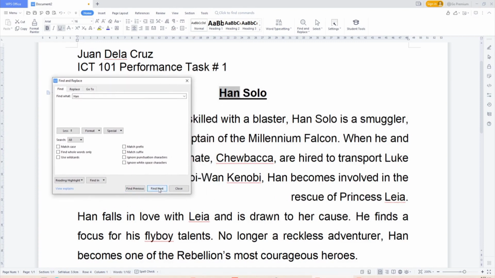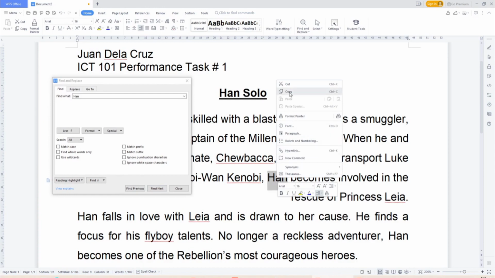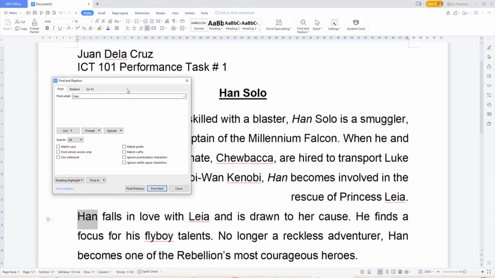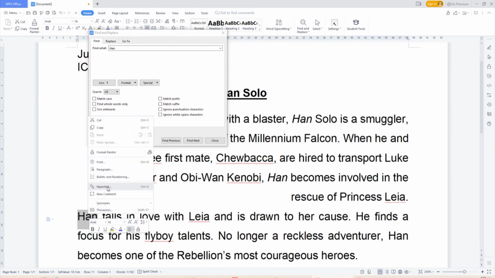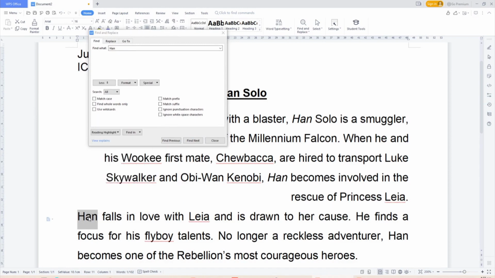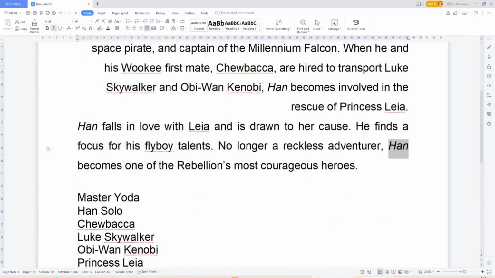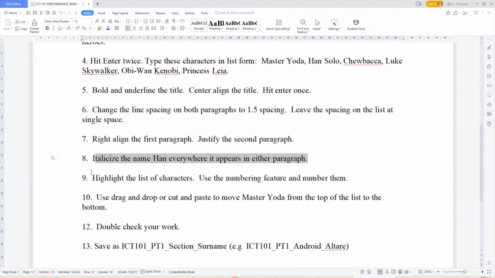But again, the instruction says in either paragraph. So I have to press find next again. This one, so you could italicize this one. There. Italicize this one. Next. You italicize that one. Sorry, this one. Italicize, then find next. So you italicize this one. You either press Control I, you press this button, or you can see what I did. There. The next instruction would be to highlight the list and use the numbering feature and number them.